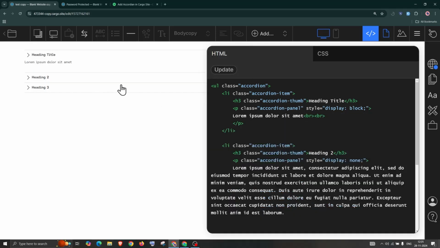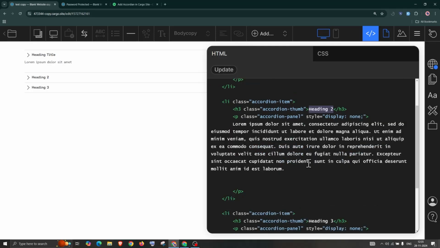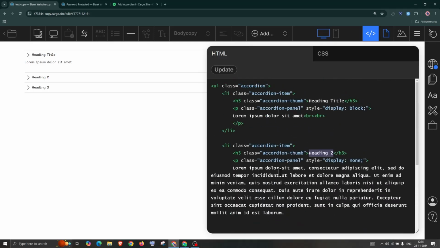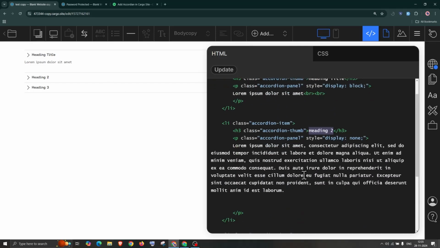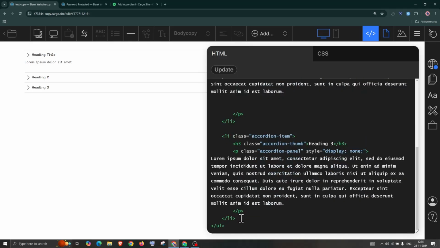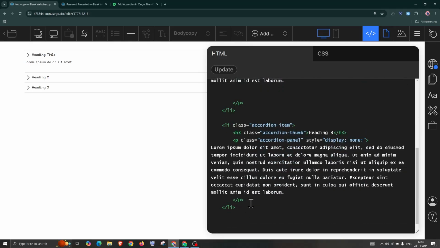like this. By default, the first one is open. If you want it to be closed like the others, change this display block to display none, like the others as well. But if you want it to be open by default, make it display block. Similarly, you can change the text of the accordion tab as well.